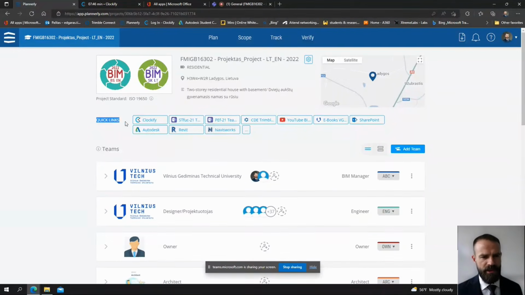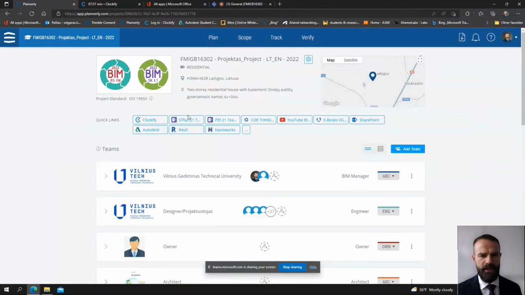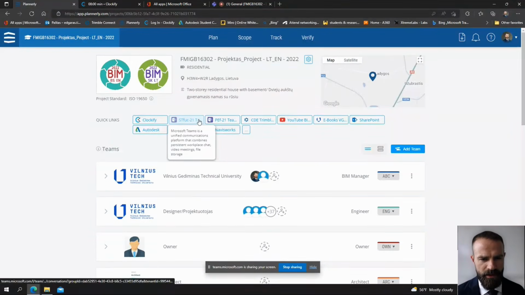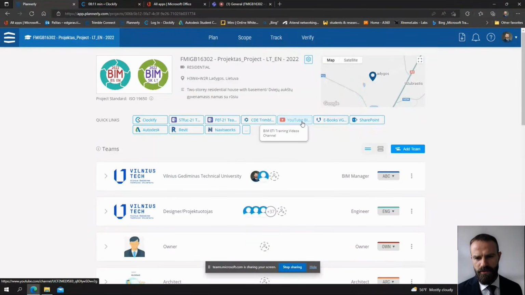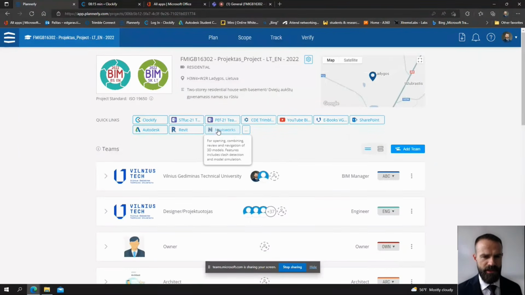Here, you can see quick links. If you click on quick links, you can jump to nice project locations. If you click Clockify, you will jump into the Clockify application. If you click Teams, you can go back to Teams. Also, we have a common data environment, Trimble Connect, a YouTube channel for videos, learning videos, and ebooks, SharePoint, and other useful content.